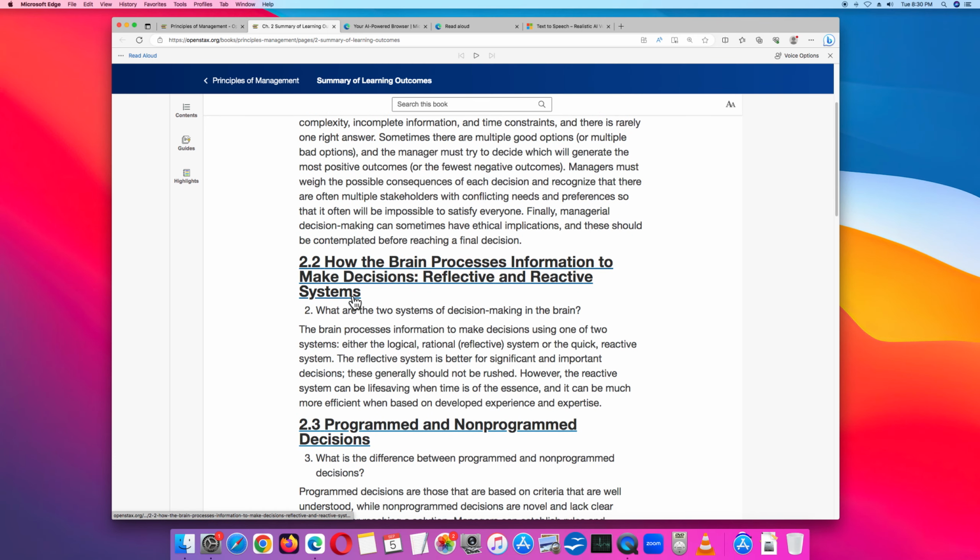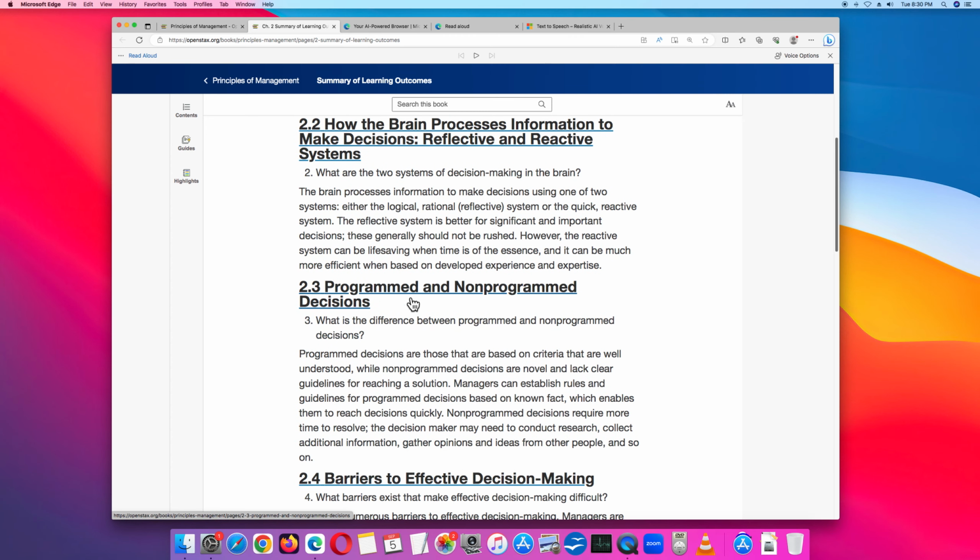Section 2.2 is about brain processing information. Reflective system and reactive system. There's two systems. Reflective is rational and logical. Reactive is quick. Section 3 is about programmed and non-programmed decisions. Okay. I've already read this page. Programmed and non-programmed decisions. Okay, so programmed decisions are based on well-understood criteria. Non-programmed decisions are novel, new, and lack clear guidelines. Non-programmed decisions require more research and thinking.